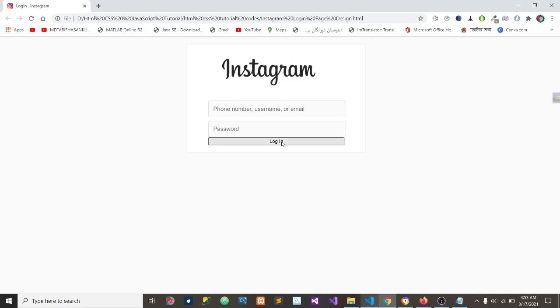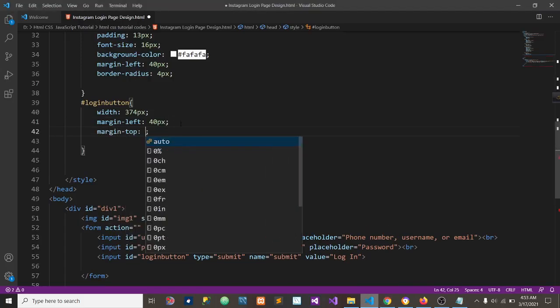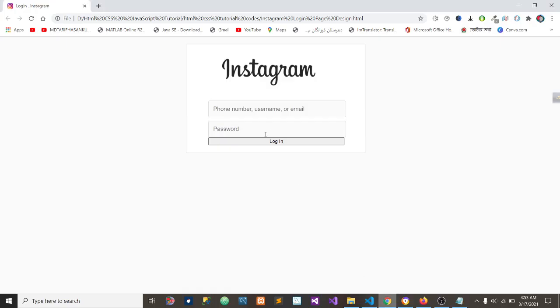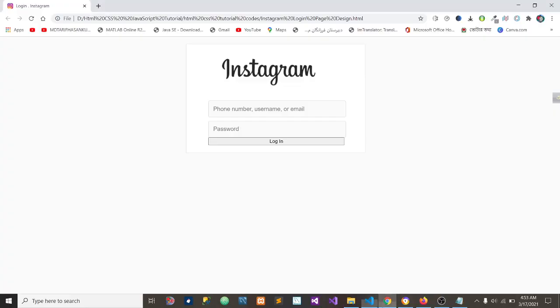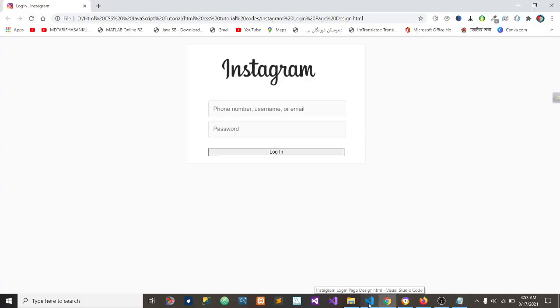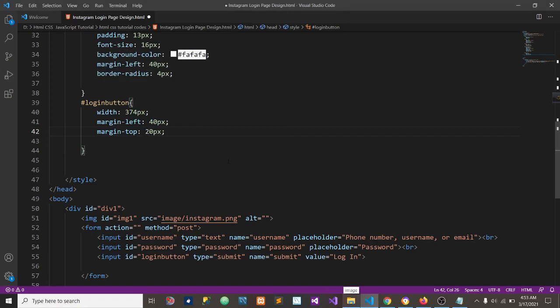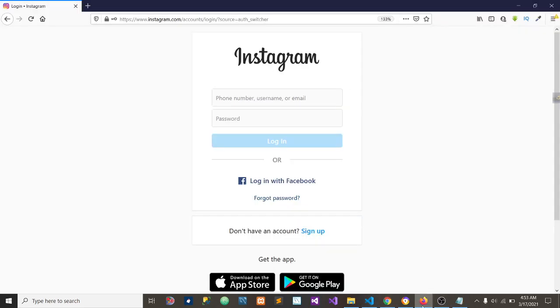Yes, but now we have to take the space. To take space we write margin top, because we want space from the top. So we will give it a value of 10 pixel. Now you can see a little bit of gap, but we need a gap like this. So we will take about 30 pixel. 30 pixel made a huge gap, so we will take just 20 pixel. Yes, now you can see this gap is perfect.